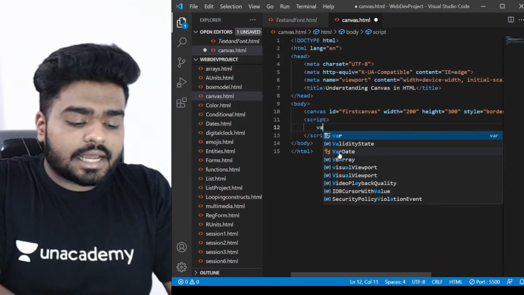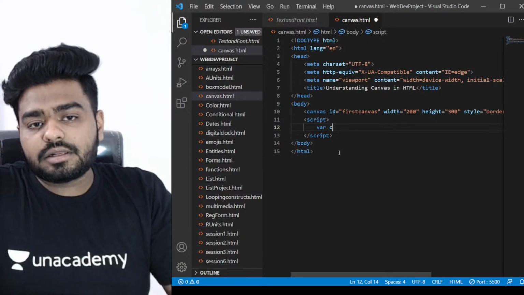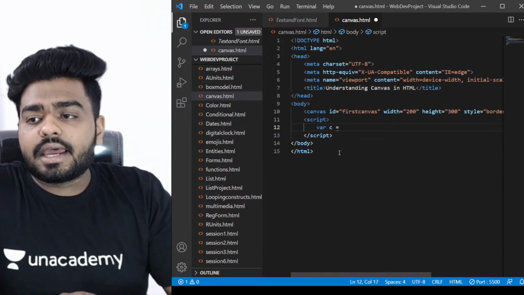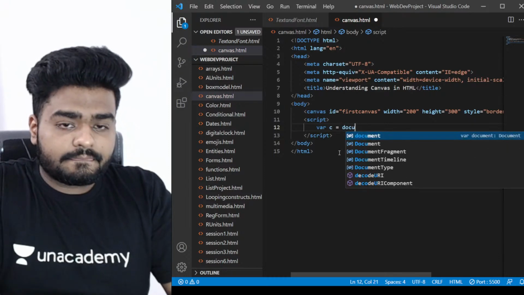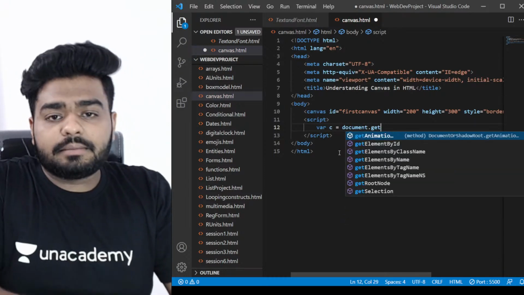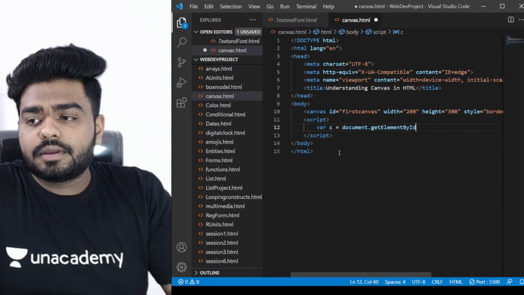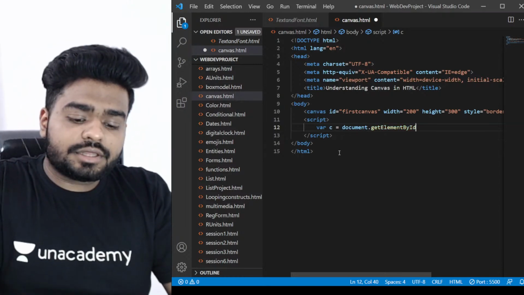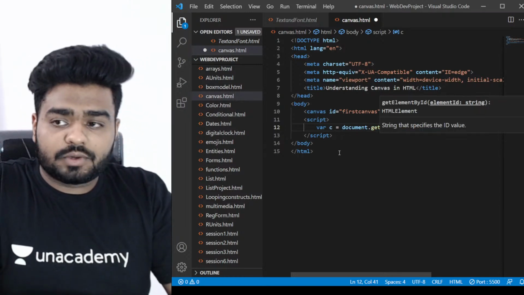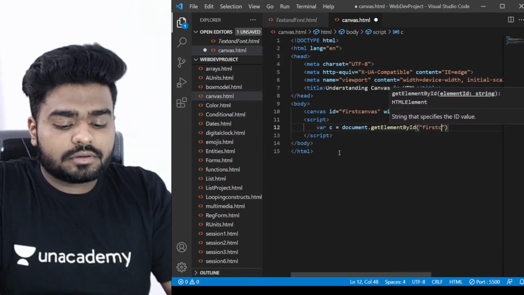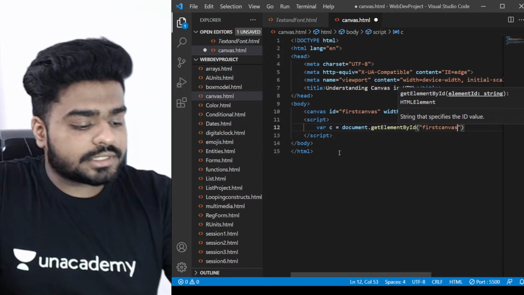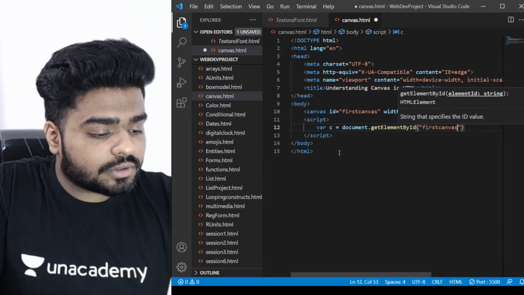Inside the script tag, I'm taking a variable, let's say c, and here I'm going to just write document dot getElementById. This ID, I'll be giving the same ID which I've given in my canvas. Okay, so let's say I'm giving here first canvas.